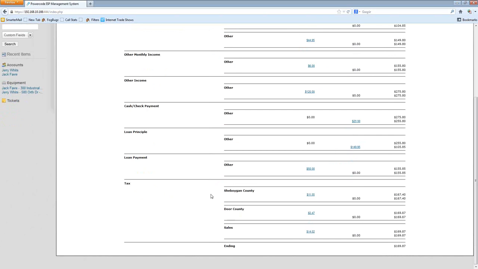So it is close to tax season here. Talk about taxes real quick. As you can see, I do have two tax zones, which is going to be my counties, and then a type of tax, which is sales. So Sheboygan County tax appears to be $11.55, Door County $2.47. They both have the same tax type of sales, so we add these two numbers together and we get this $14.02 in sales tax.